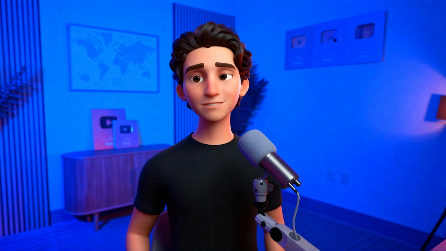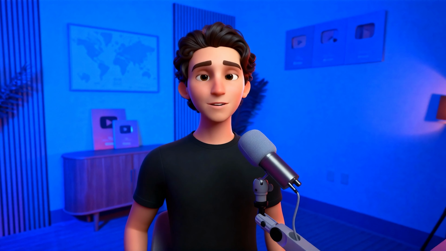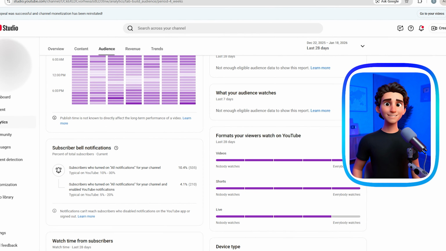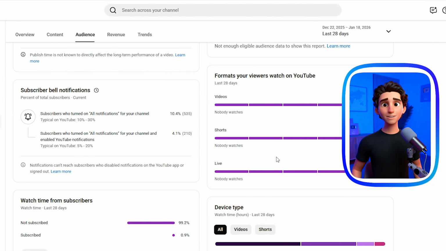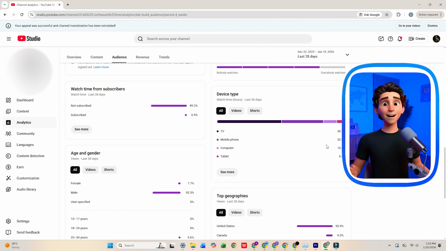The YouTube algorithm is a recommendation engine. It doesn't care about your subscriber count as much as it cares about satisfaction. If people click and they stay, YouTube will show your video to more people. This is why small channels can go viral overnight if they hit the right topic. If you understand these 5 metrics, your growth becomes a matter of strategy, not luck.